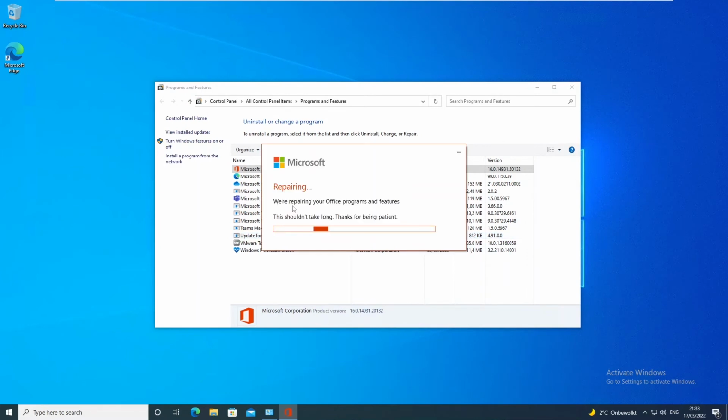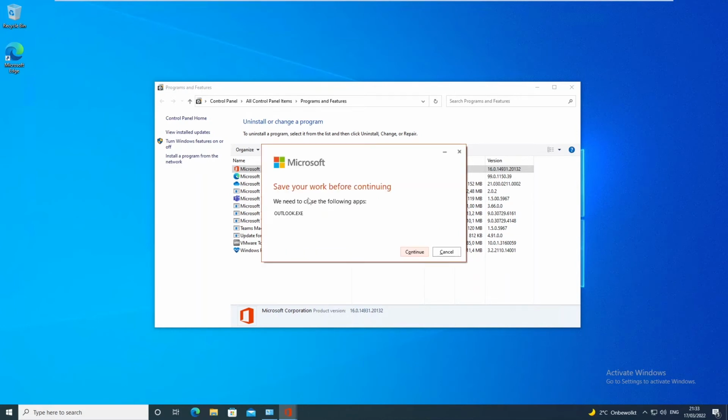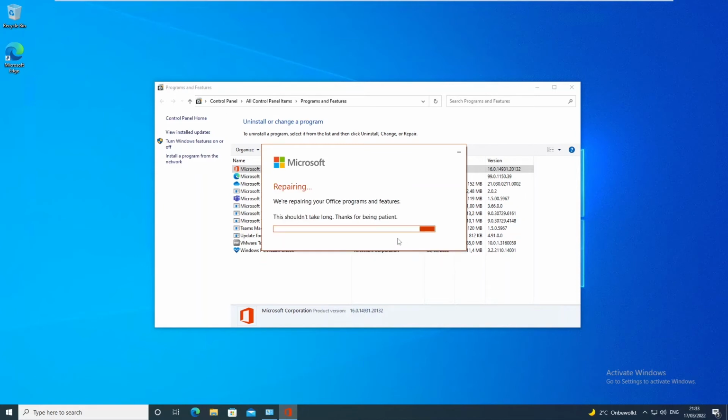You can see it says we are repairing your Office programs. This should not take long. It says save your work before you continue. Outlook is still trying to close. We can just click Continue. This is going to take some time to repair Microsoft Office 365. This is not only going to repair Outlook, but it's going to repair your whole Microsoft 365. So if you're having issues with Word, Excel, or PowerPoint, you can use this method to repair them, and that problem will be solved. Let's wait some seconds for Office to get repaired, and then we will come back.